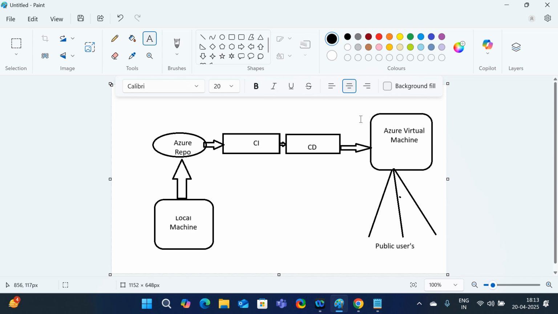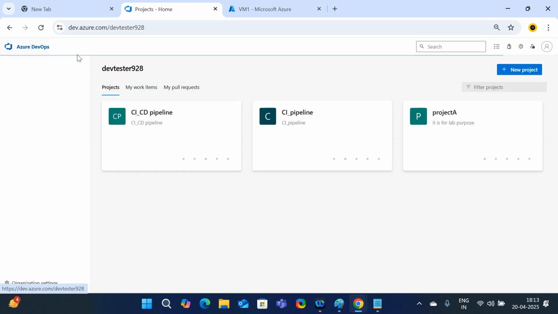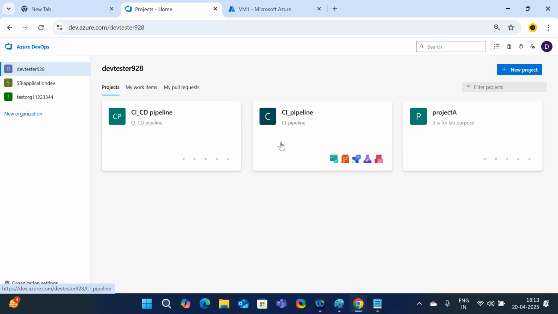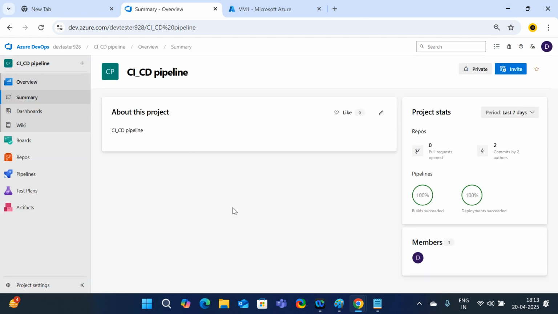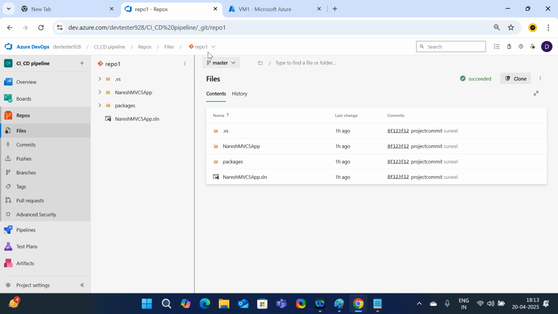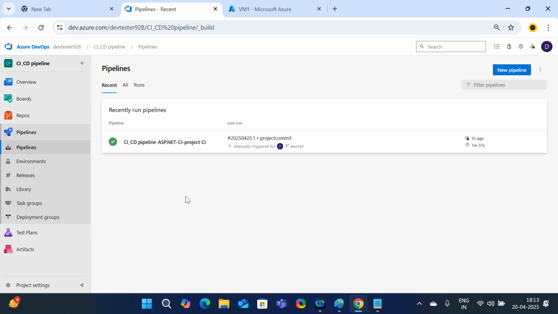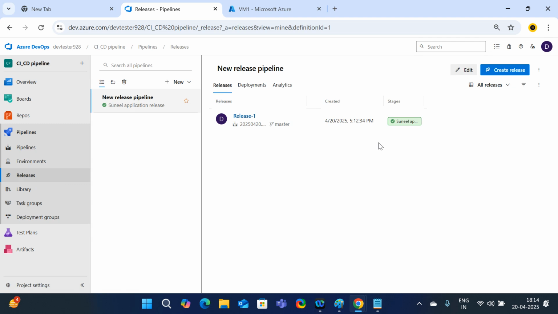How will that happen? I am going to show you in a practical manner. Here, coming to Azure DevOps, right now I'm in the Dev Tester 98 organization. I'm going to open the CI/CD pipeline project. In this project we developed the CI/CD pipeline in the last session. Which repo am I using? Here I am using the repo 1 master branch, where my source code is. Coming to the pipelines, how many pipelines do we have? One is the CI pipeline and the second one is the CD pipeline.